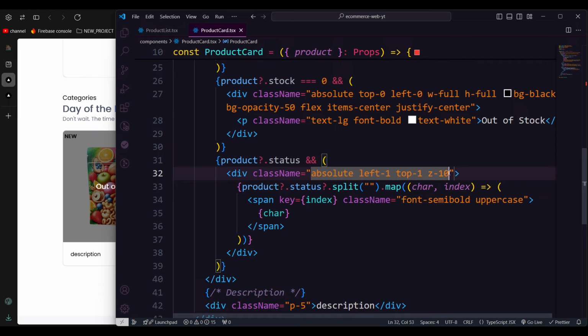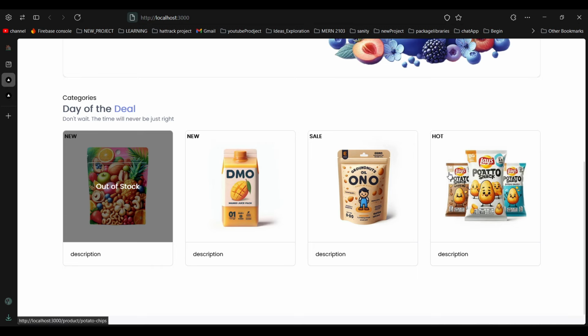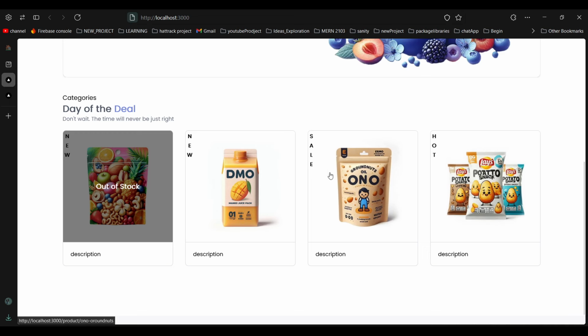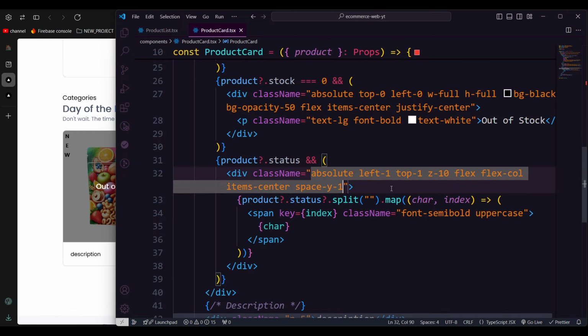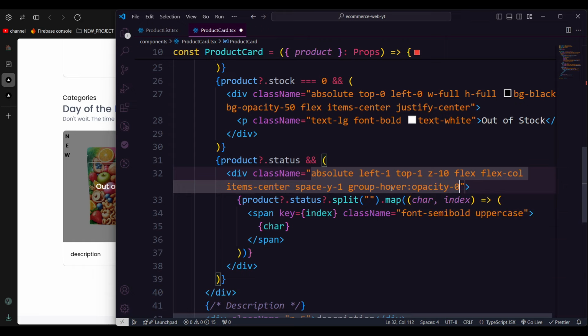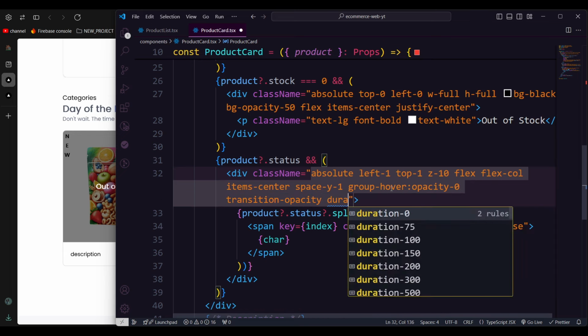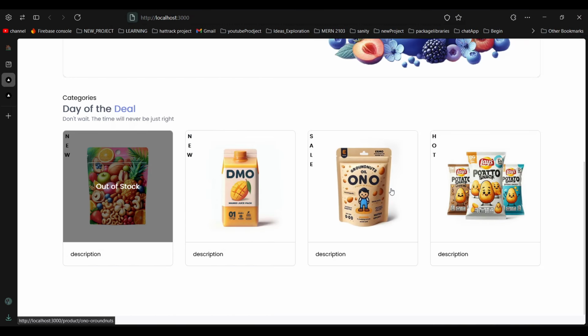So here what we can do is make it also a flex. Flex should be column, items-center, space-y-1, and tada, there should be something amazing. As you see, that design is just created, and how cool it is. Now we also need to make something super cool: whenever anyone hovers over the group, opacity should be 0, so it will not be visible, and the transition should be opacity, and here we pass a duration of 300. Why are we doing that? Anyone hovering, you see, that's gone.